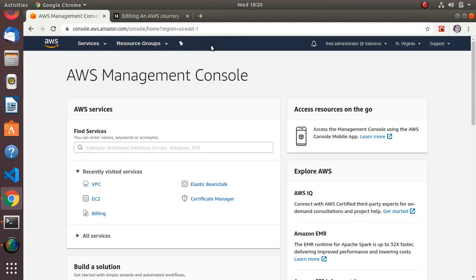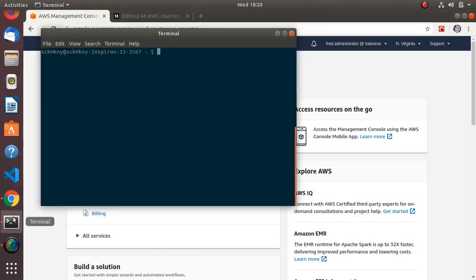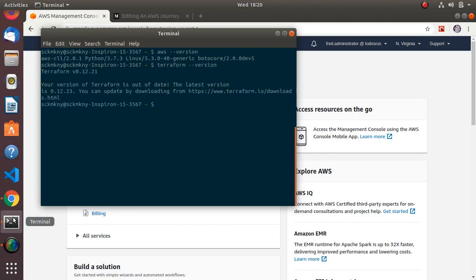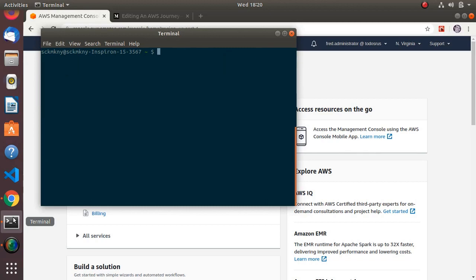There are a couple of prerequisites if you're going to follow along on your own. The links are in the article. One, you're going to need the AWS command line tools. And you're also going to need Terraform itself. I've already installed Terraform. Interestingly enough, I just installed this a couple days ago fresh, and it's already out of date, but I guess it's changing rapidly. So those are the prerequisites, in addition to having your Amazon account from before.